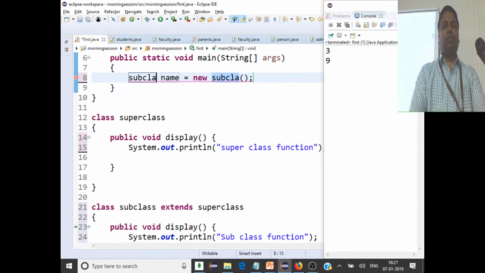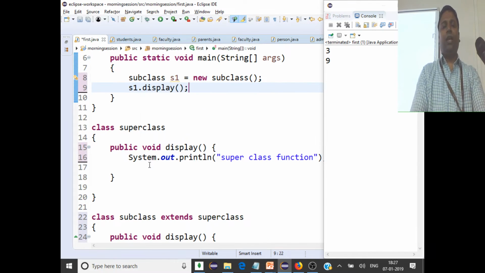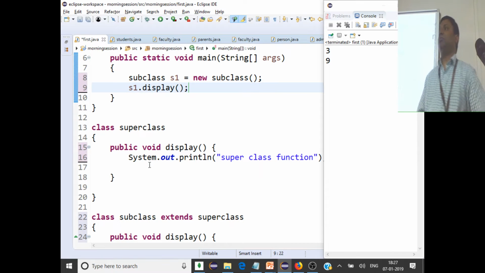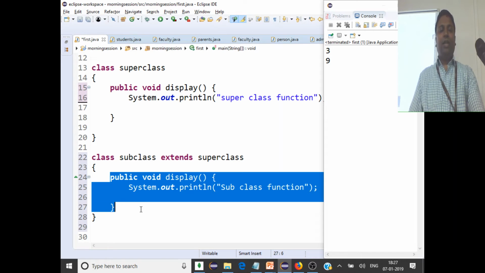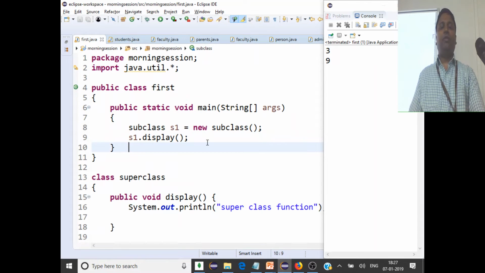So you can have, if I just call s1.display, which function will be called? You're very much confused about this one. Let me even delete this one. Now say there's nothing in my subclass. If I go and just perform s1.display, which one will be called?